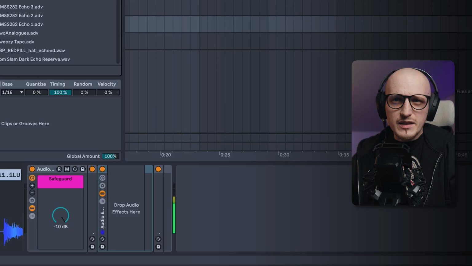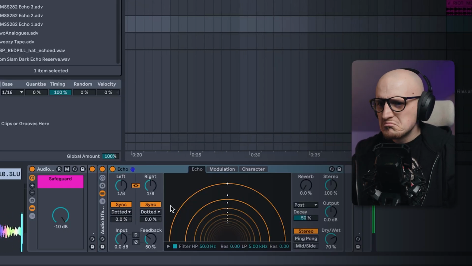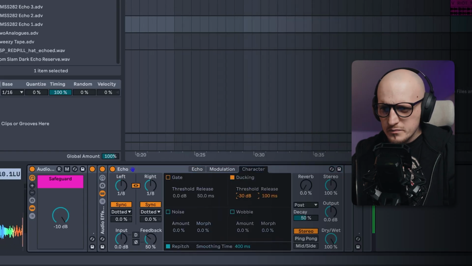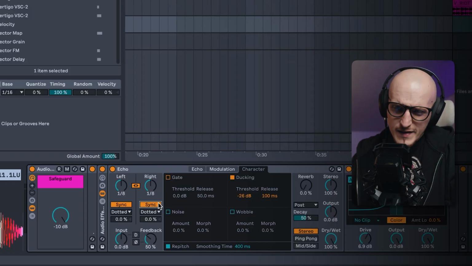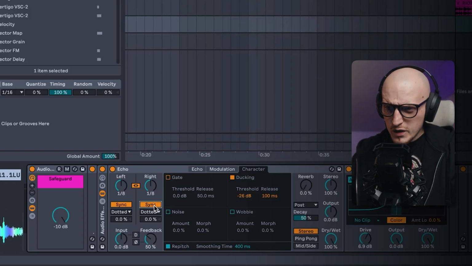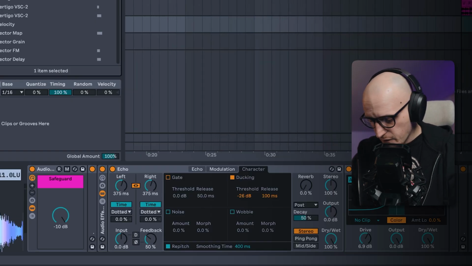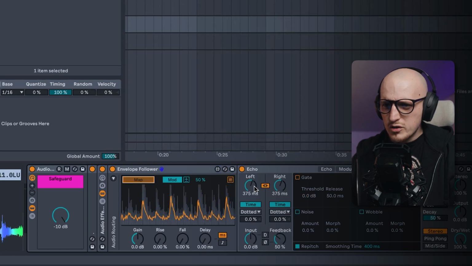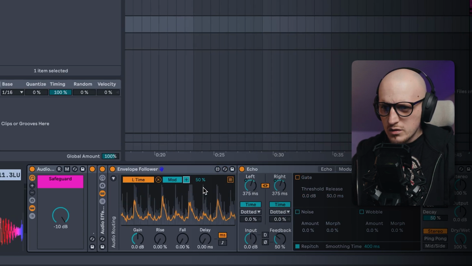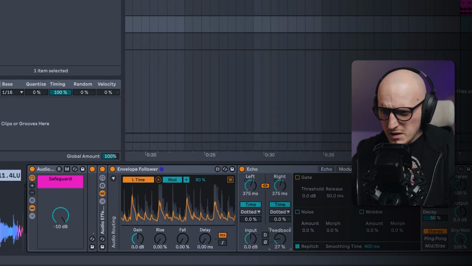So let's try to do something here. First, let's maybe add a delay, or rather Echo. Maybe include ducking here. And to make it a little bit more spicy and interesting, let's turn off the sync inside this reverb and use maybe a Max for Live Envelope Follower, drag it here and map it to delay time. Let's switch it to unipolar. Let's turn the feedback off actually.